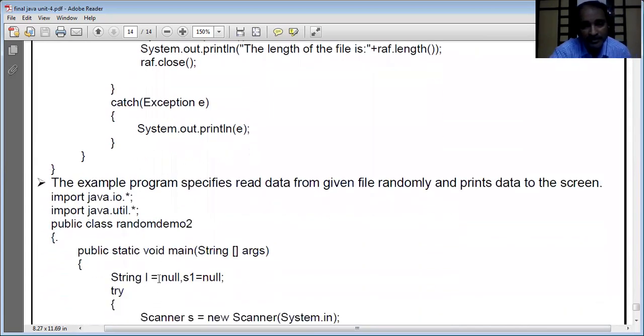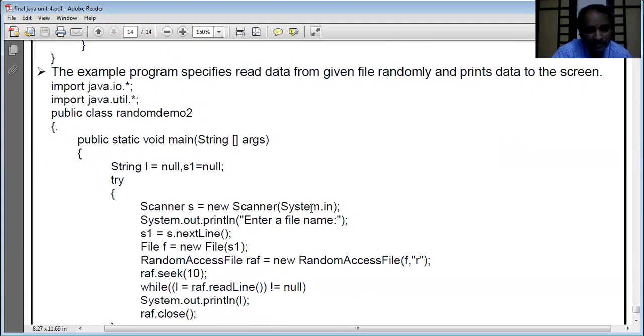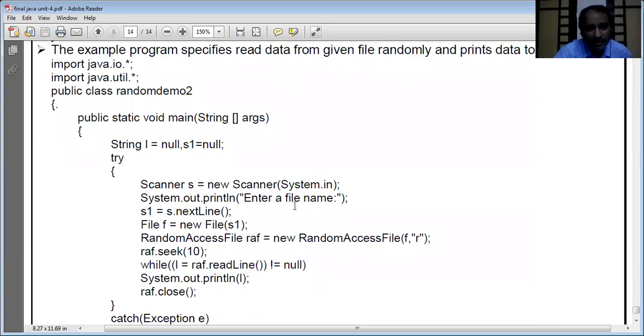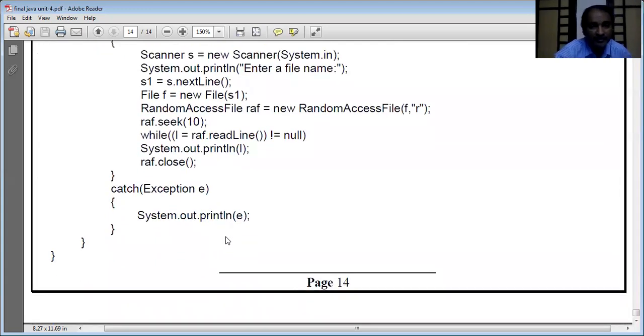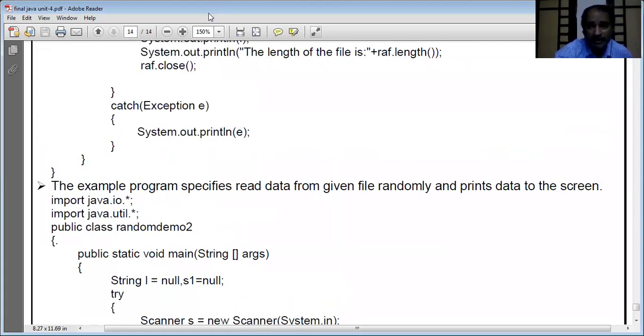The example program specifies read data from a given file randomly and print data to the screen. Import java.io, java.util, RandomDemo2, up to this is common. Try, Scanner s equal to new Scanner(System.in). Then System.out.println, enter a file name. Now you read this file name by using File f, it's going to read it. Now by using RandomAccessFile, read that and print that. That means by writing the file name, you can read and display the contents. Okay, so this completes the multithreading unit.